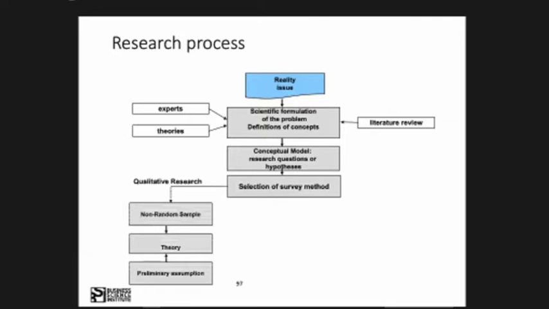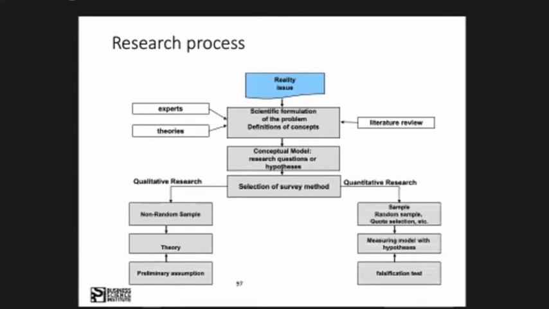And then the research method or the research design depends on this: either, for research questions or exploratory research, the qualitative research approach with a non-random sample and preliminary assumptions in order to generate theories, or the quantitative research approach where we test hypotheses with a representative sample, with hypotheses that you can falsify or accept, in order to measure a conceptual quantitative model with research hypotheses.